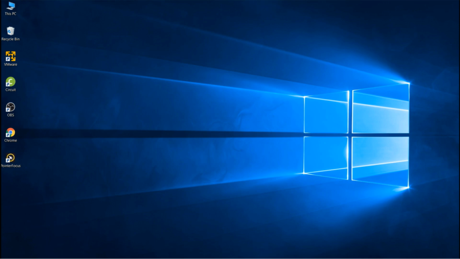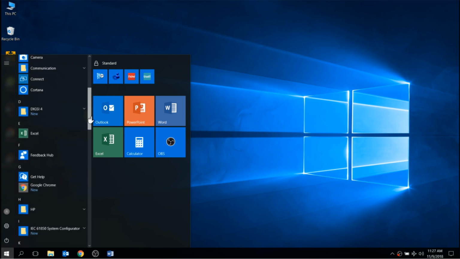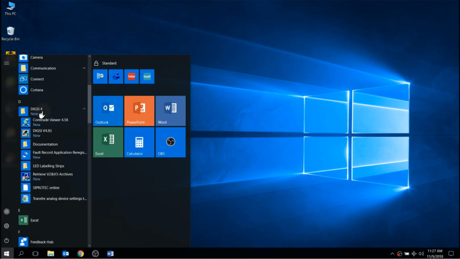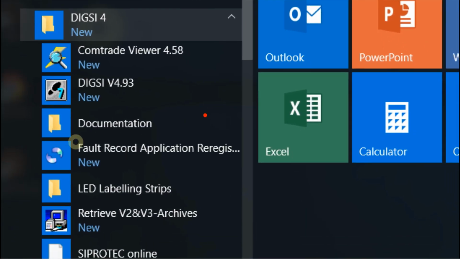After restarting the PC, the first thing that you must do is check whether DIGSI is properly installed on your PC or not. Now we go to the DIGSI folder and then open the DIGSI 4 software with the Step 7 logo on it. This is the software. Click it to open.